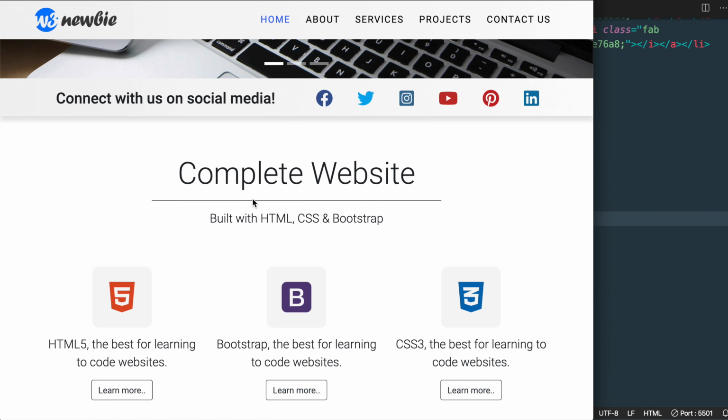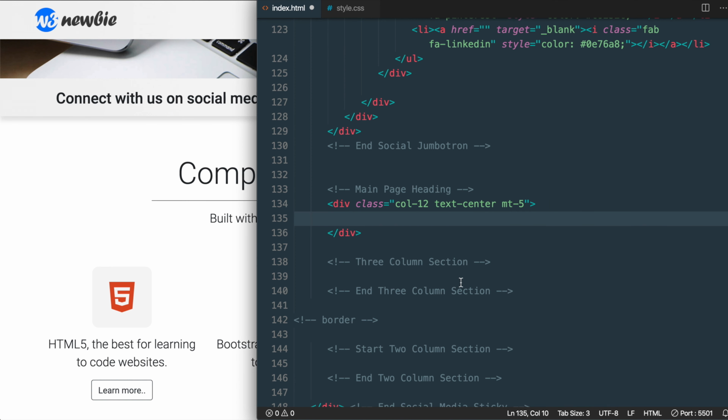So now for the complete website text that we see here, we're going to put this inside of a heading 1 tag, and we're going to use a class similar to what we did with the lead class with Bootstrap called display-4. Then let's also add some additional space above this text with PT-4, which means padding top 1.5 rem.